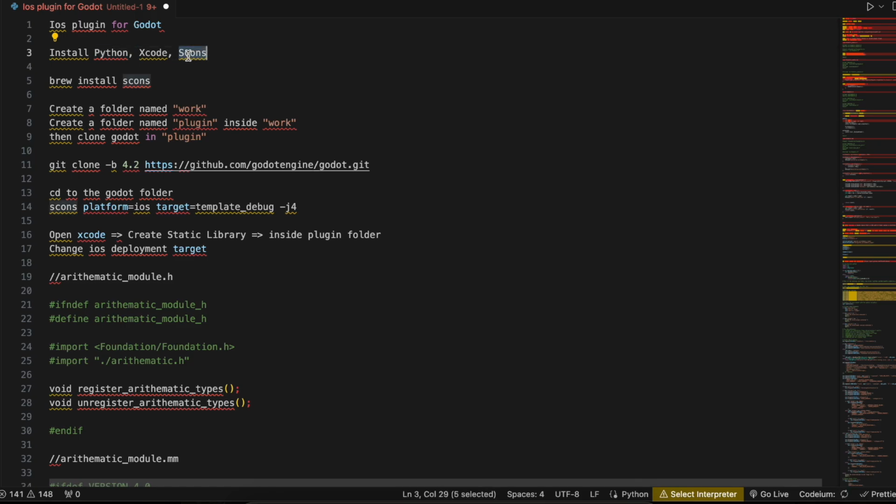I'm assuming most of you might already have Homebrew on your Mac, and then you can just run this particular command inside your terminal: brew install scons. This is required to generate some iOS specific headers from the Godot game engine source code.